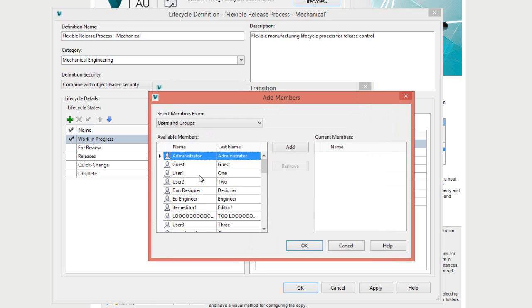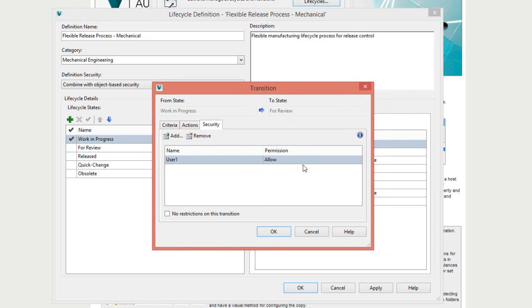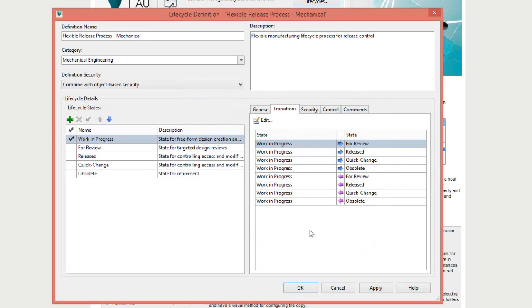So for example, if user 1 is set to allow to perform a transition from work in progress to for review, the user cannot perform change state operation unless the user also has permissions to modify the object. With that, I have covered the security related changes to this area of the product, and that concludes the first part of the videos on security.